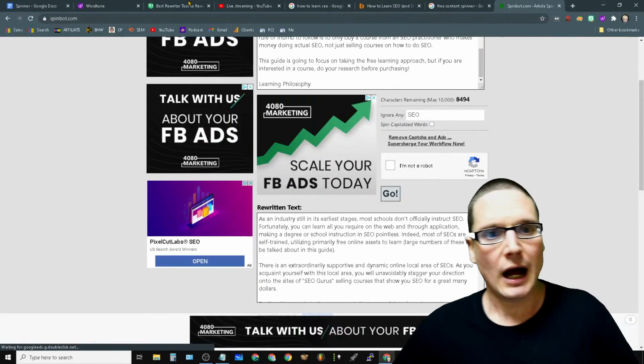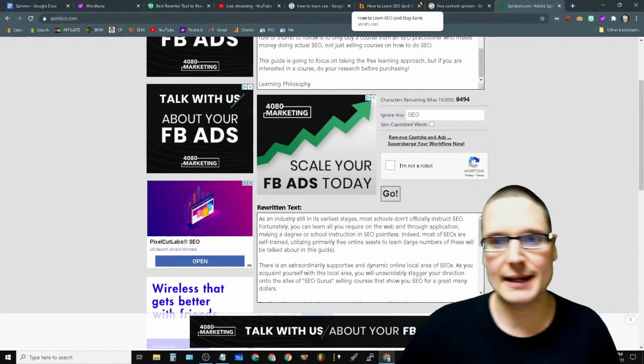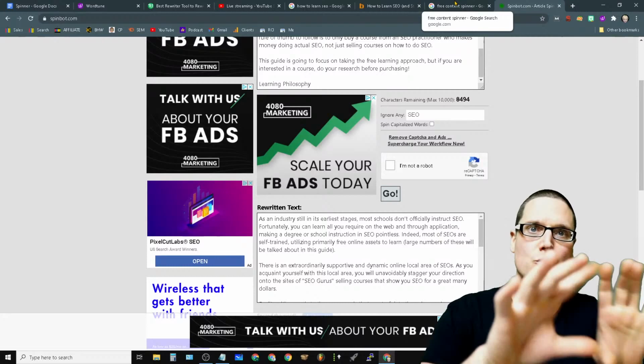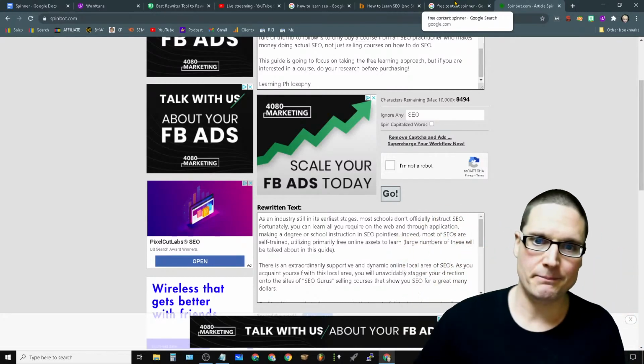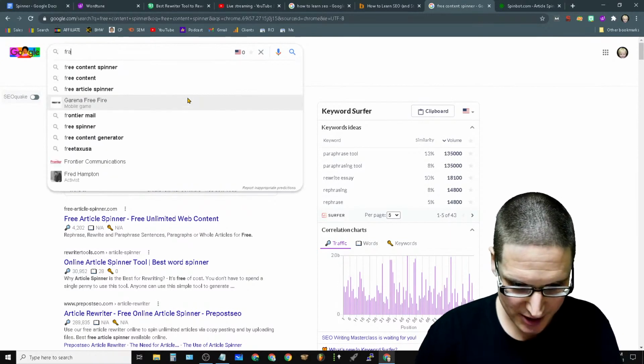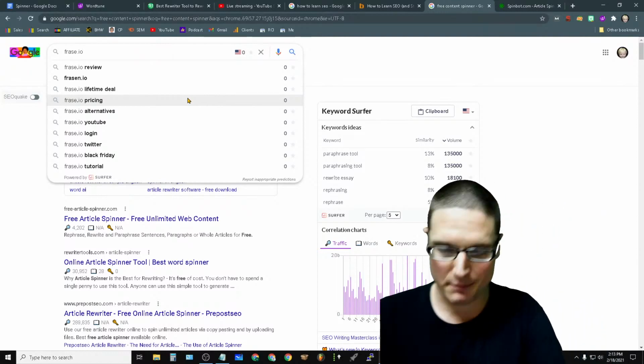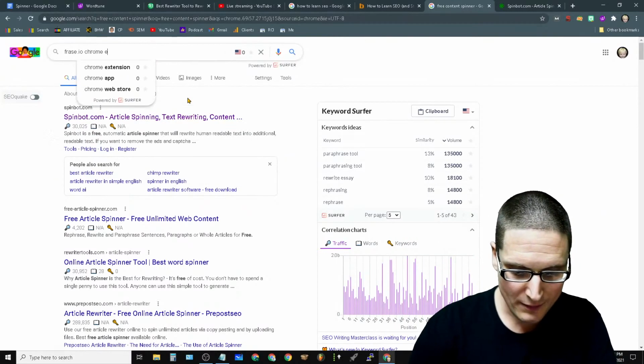All right, so I want to introduce to you some fun tools that you'll like. And again, I'm not promoting these tools. I'm giving you the idea. All right, now one of them that has come up that's actually a Chrome extension is phrase.io. All right, and this has become relatively popular, but they have a Chrome extension.